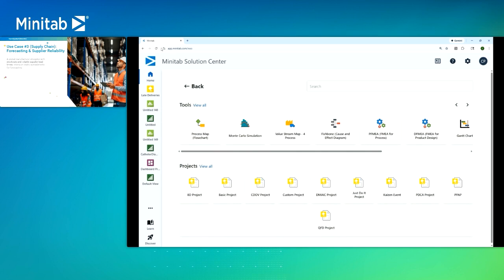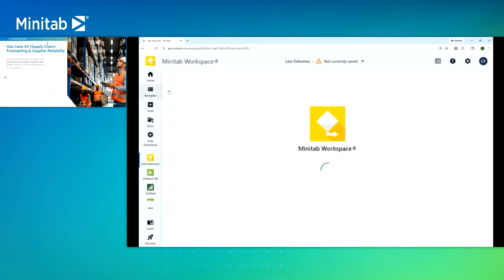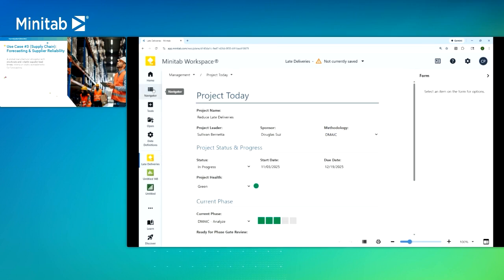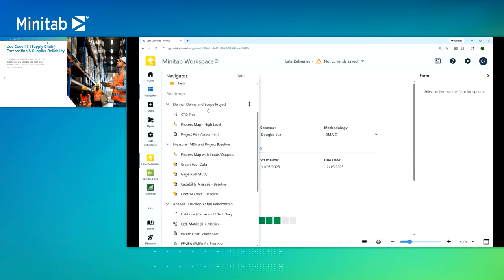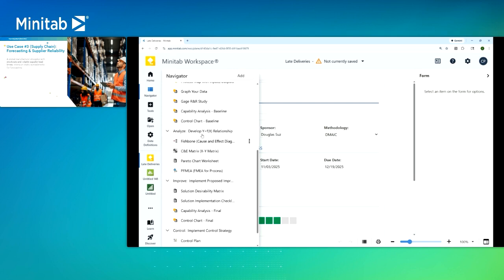So Workspace comes with these automatic roadmaps. This one happens to be a DMAIC roadmap that I'm using, and in this case I was trying to solve the supplier lead time problem. So if you look at this, you've got the define section. It comes built in with all these tools that fit with what you're doing. In the measure section, maybe I'm going to do a baseline capability as well as a process map. Analyze, I might do a fishbone.